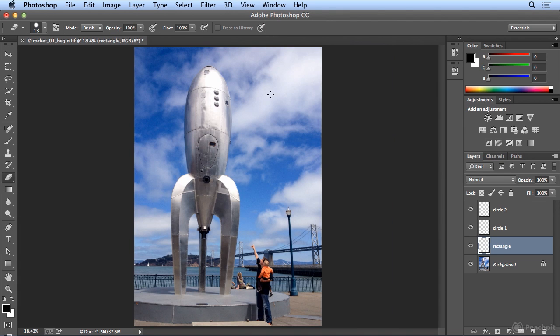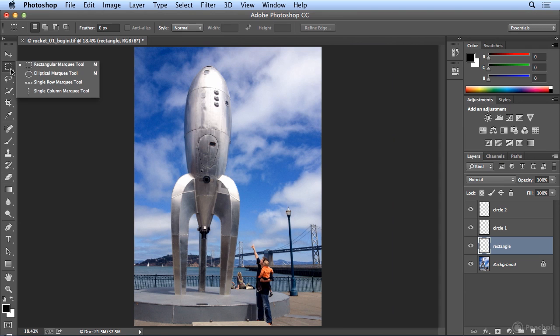And you've gotten a tour of the Rectangular Marquee tool, making selections to copy and paste in another document, and the Elliptical Marquee tool, which I use to copy objects in the same document.